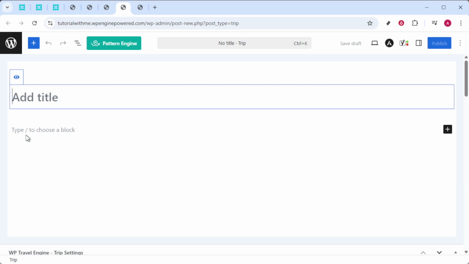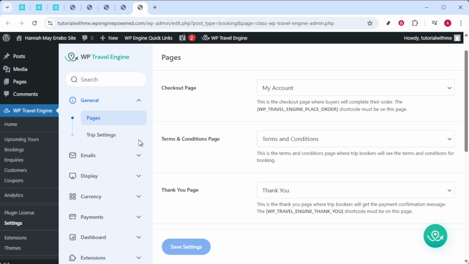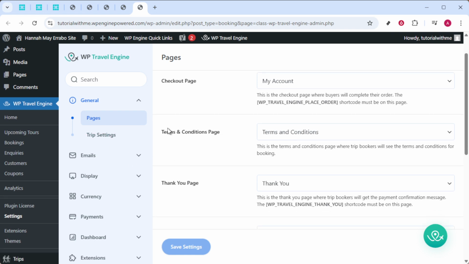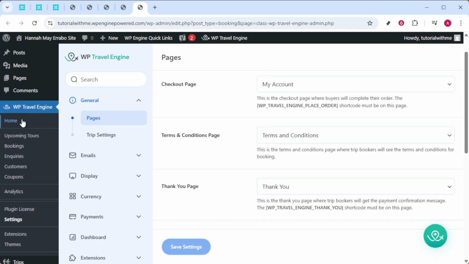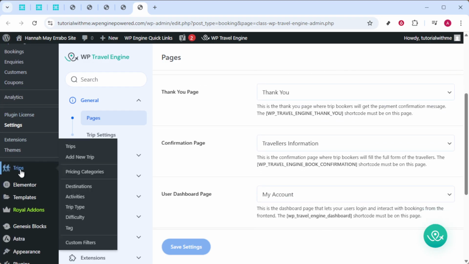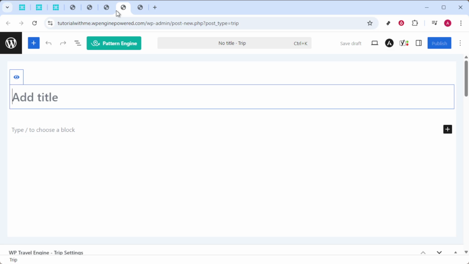In the WP Travel Engine menu, click on Trips and then Add New. Enter the trip title, price, duration, detailed itinerary, and images. These details will entice your website visitors, so make sure they're engaging and informative. Once everything looks good, hit Publish to make your trip live on your site.